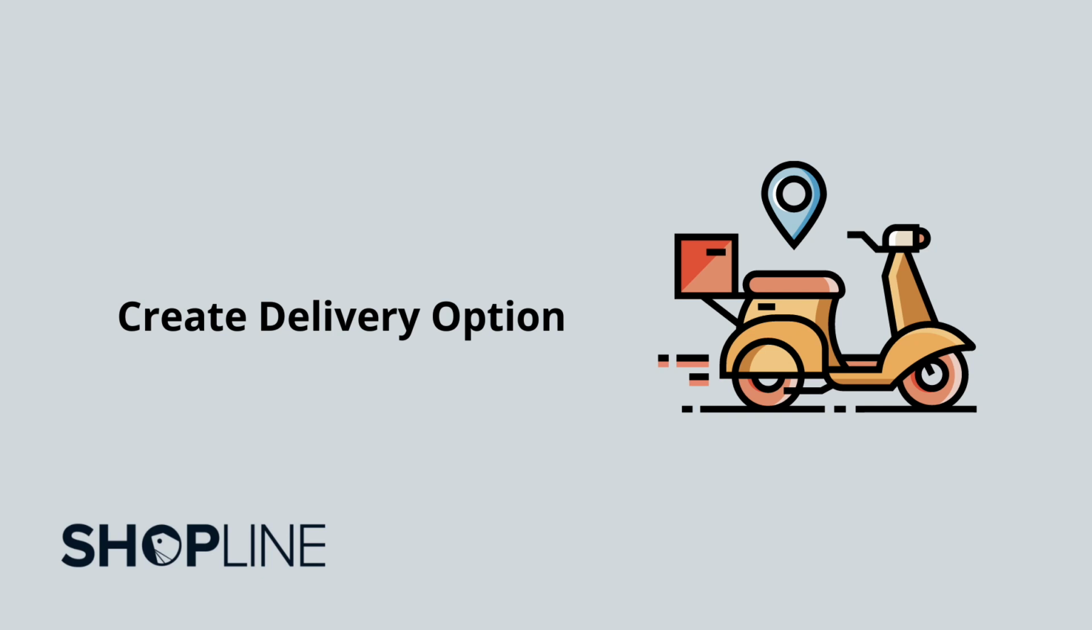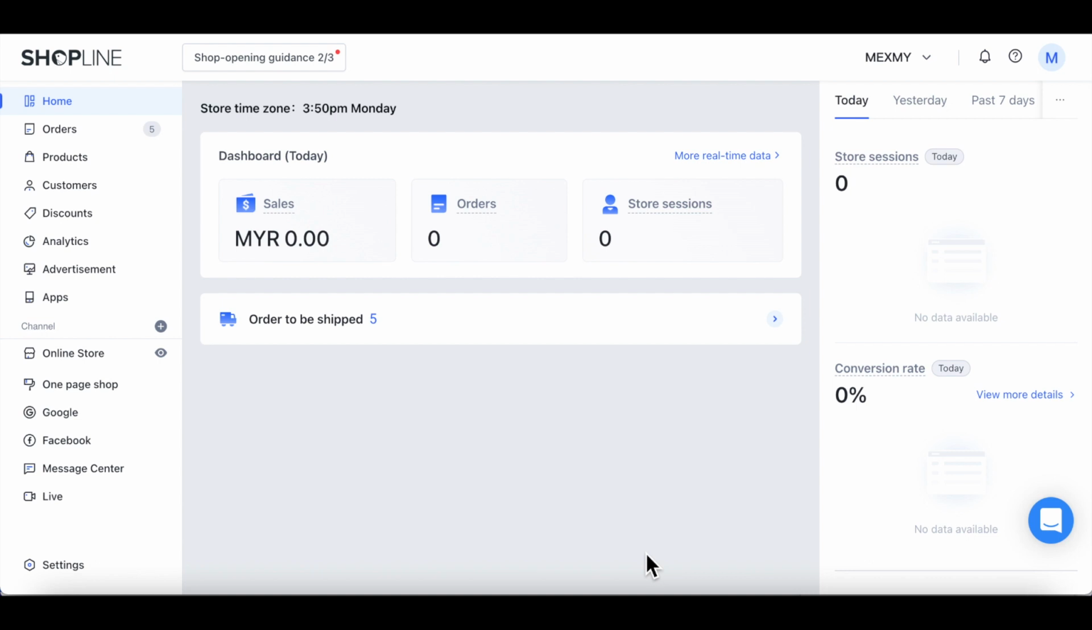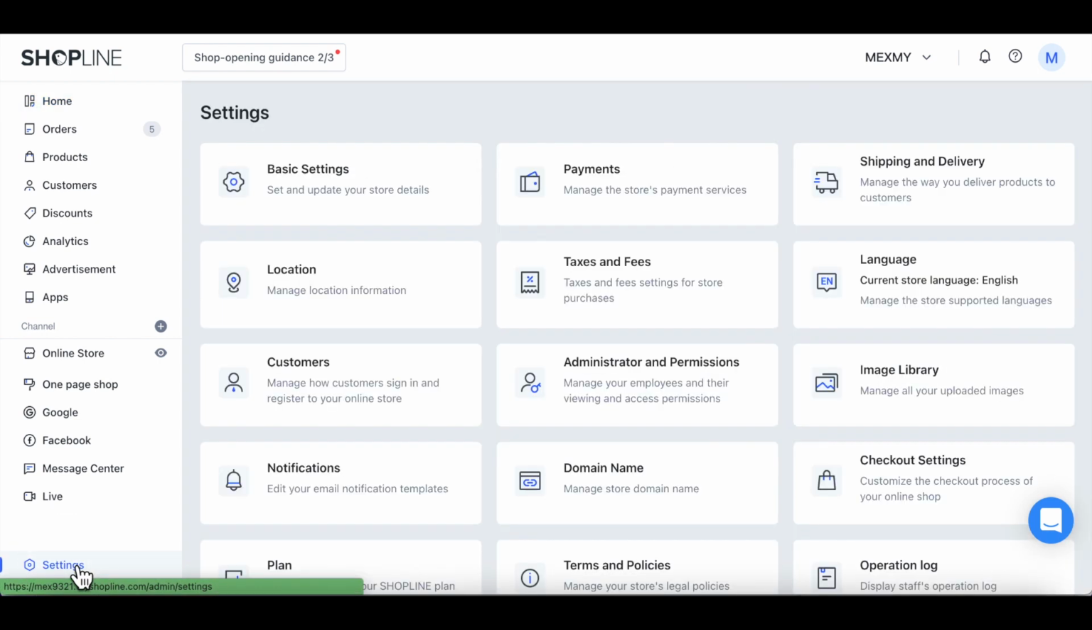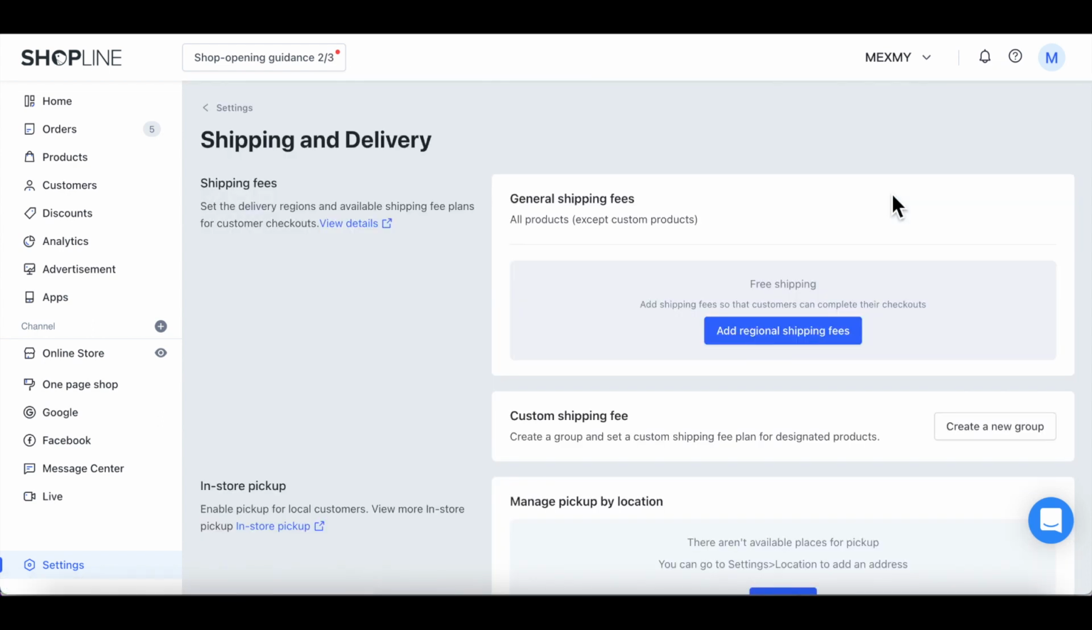In this video, you will learn how to create delivery options. Let's navigate to the left sidebar and click Settings. Then, click Shipping and Delivery. Under General Shipping Fees, click Add Regional Shipping Fees.